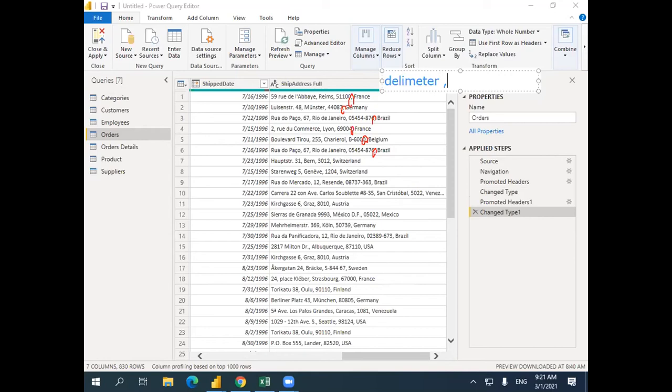In some situations we have a space as the delimiter. Sometimes we have a semicolon, sometimes we have a tab as the delimiter. Sometimes we use a blank or a space as the delimiter. But in this example, we see the outstanding delimiter separating the country and other text, which is the comma. So in order to split the data, we do it like this.